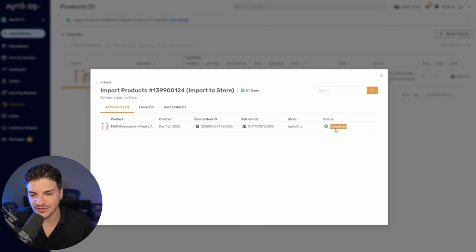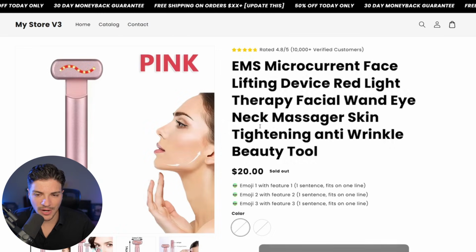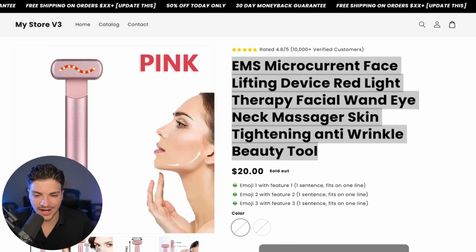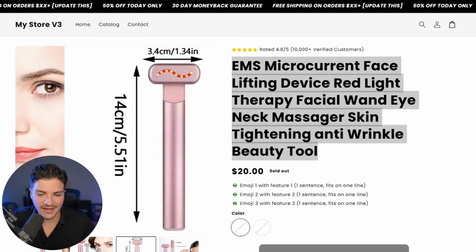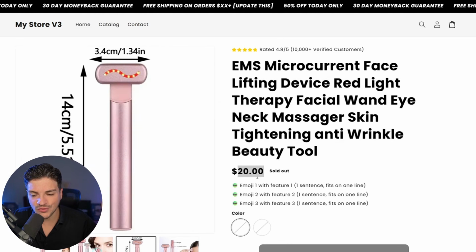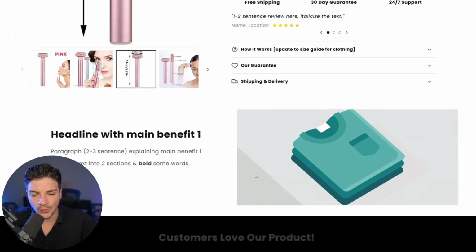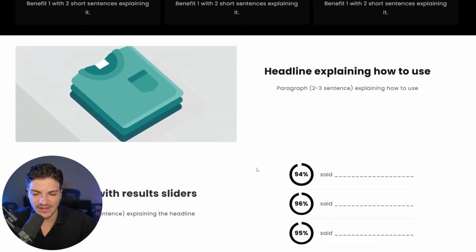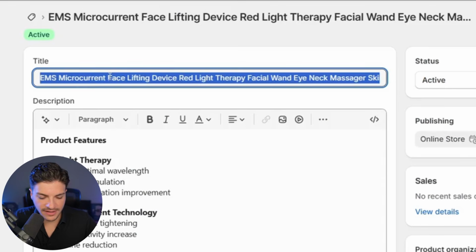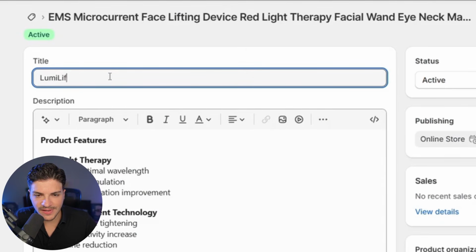So the product is completed. Let's pull open the product page though, because we still have a lot of work to do. We need a new product title, we need some new product images, we need a new price for the product, and then once we complete those 3 things, we can go and use the ChatGPT prompt to complete the rest of our description. And for our product name, we're gonna call this the Lumi Lift Wand.